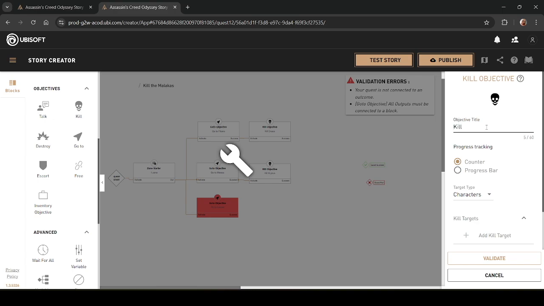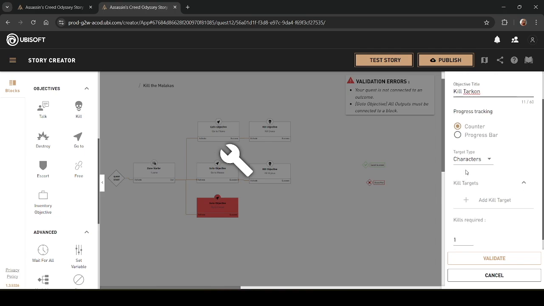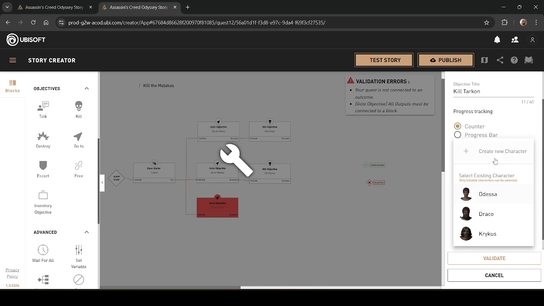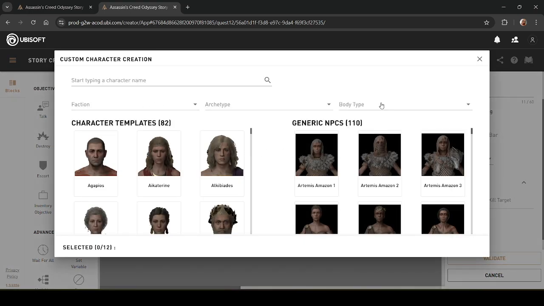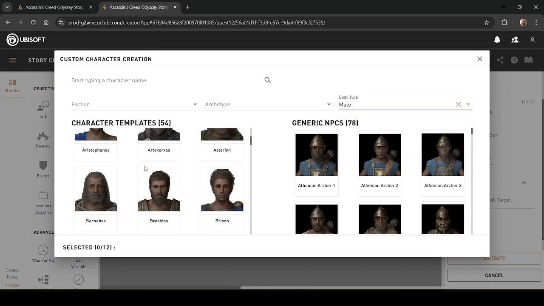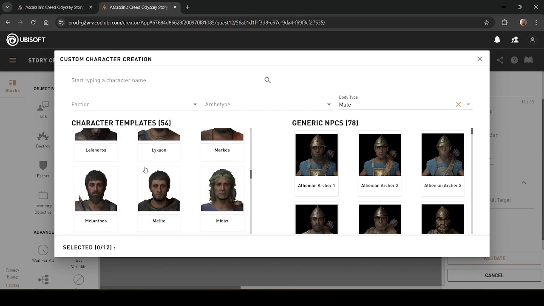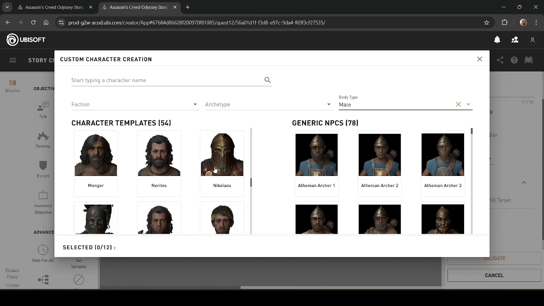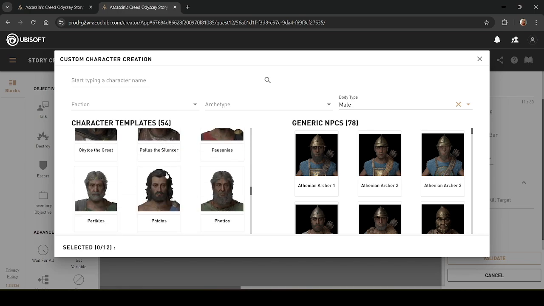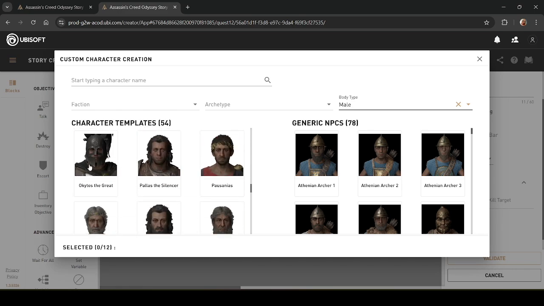Kill, Harkin. Create a new person. Skin. Let's see. Nikolaus, that's father. Let's use this guy. No, let's use this guy.